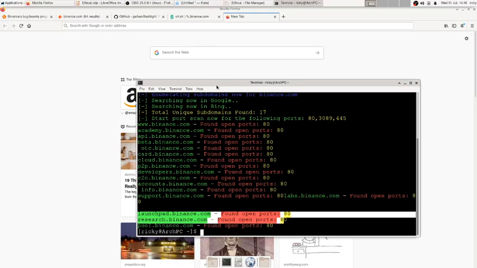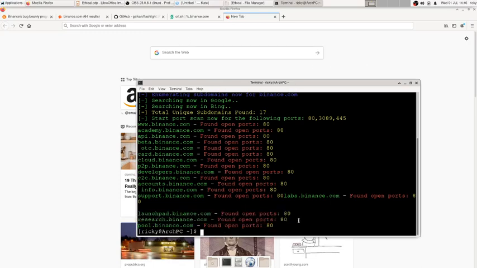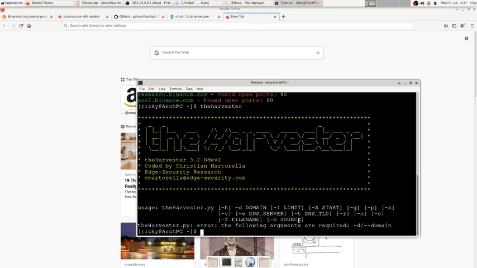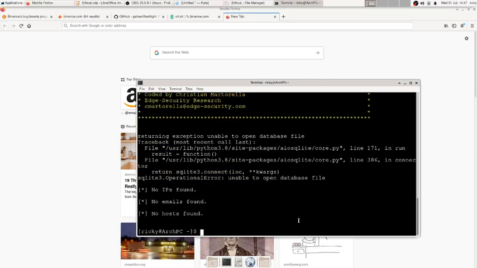Okay, and another tool we're going to discuss is theHarvester. This is another tool. You need to give the domain with -d, binance.com. Okay, this will search, but it is not getting any information. So you've got so many tools to find this out.